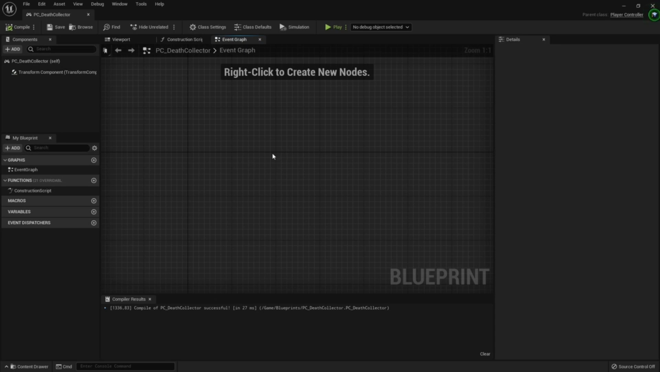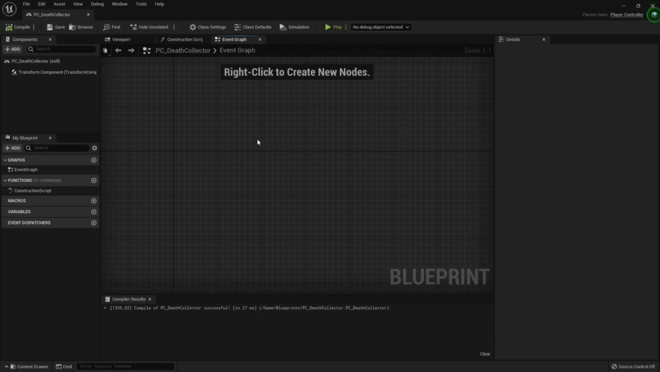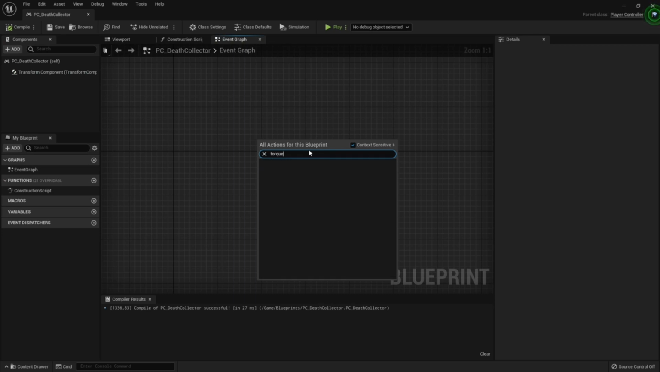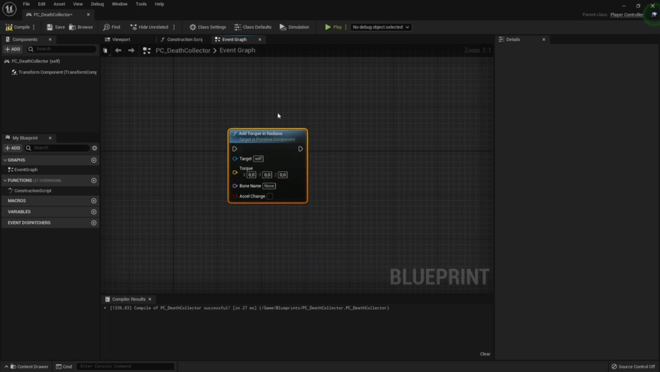And what we need to do is use something called torque. So here we can write torque. And if you don't find it, remove this context sensitive. And we have something called torque in degrees and radians. We're going to use the one called in radians.